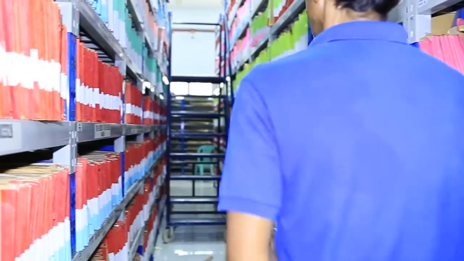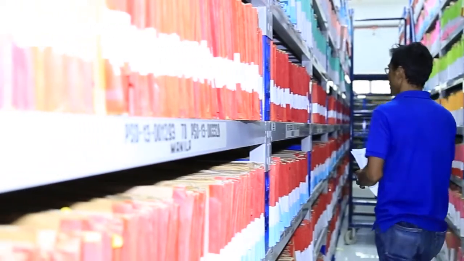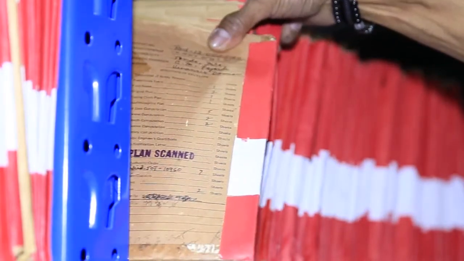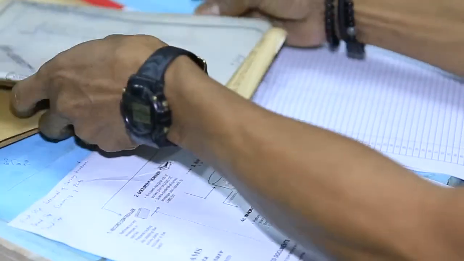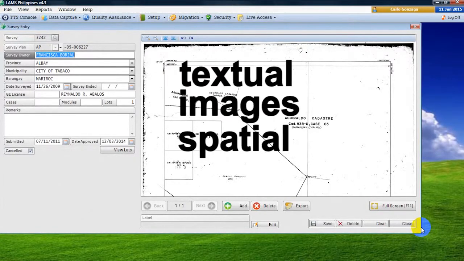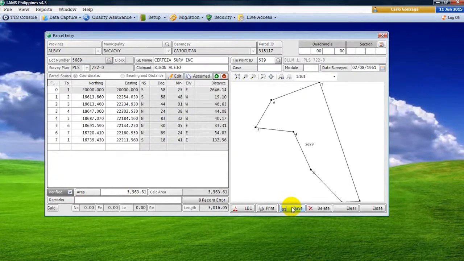The LAMPS is a database application and employs several data entry screens to capture the information from the source documents. The primary source of data is the survey plan envelope. The LAMPS database contains textual, images, and spatial information, all linked together to form an integrated information of land records. The integrated spatial data is what makes up the digital cadastral database.